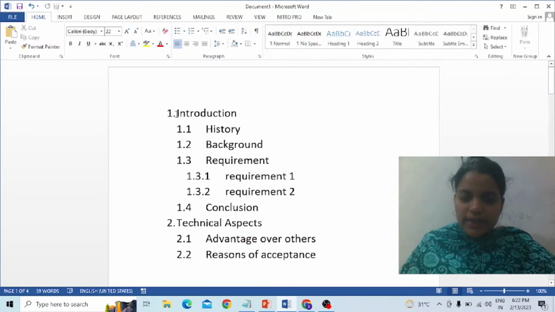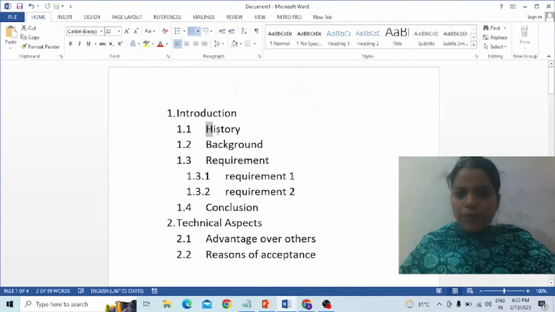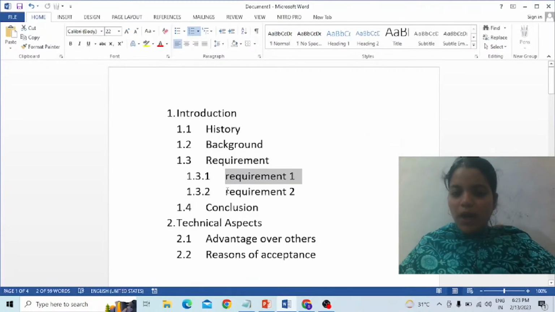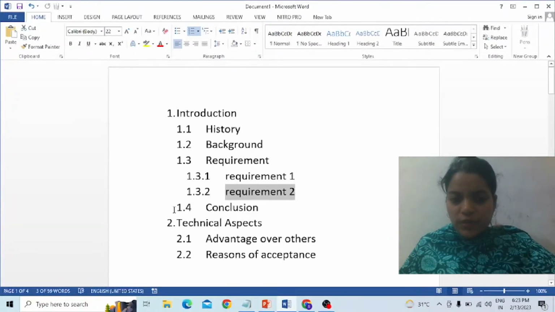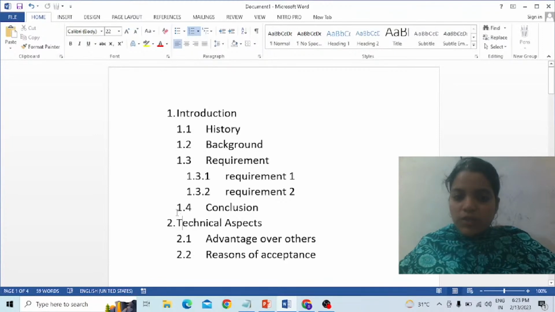And the index page says chapter number 1 is introduction. It's a very powerful example. The first topic under introduction is history, second topic is background, third topic is requirement. But a subtopic of requirement is requirement 1, requirement 2. Right. Now, if you see 1.4, it is properly indented below 1.3, correct? Because if I write 1.4 here, check it out, guys.